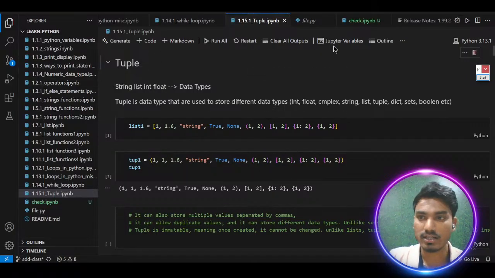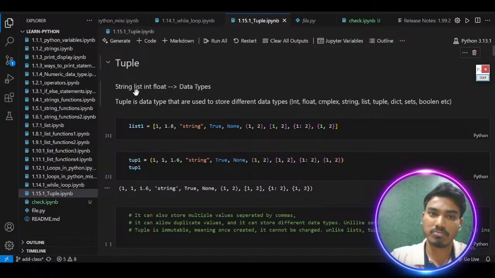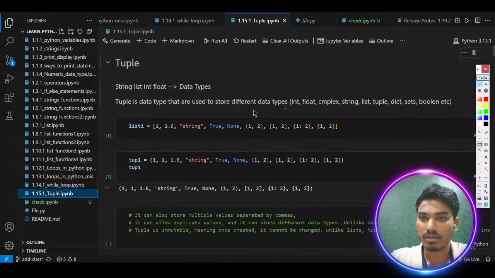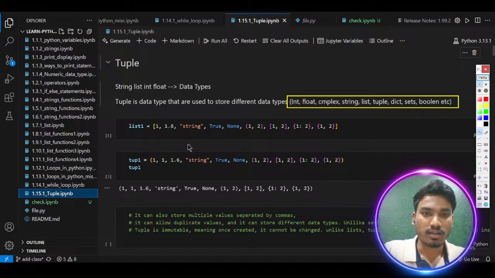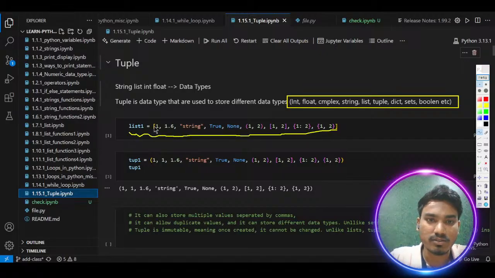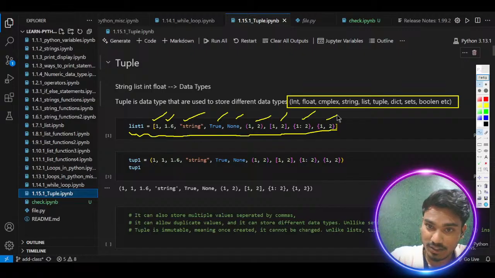So let's try to understand very quickly what is tuple. Tuple is almost similar to a list, where it stores multiple data types, like integer, float, string, boolean, set, everything. And this is one example of a list where it also stores integer, float, string, boolean values, tuple, list, a dictionary, and a set. So this is something that we will try to cover today.